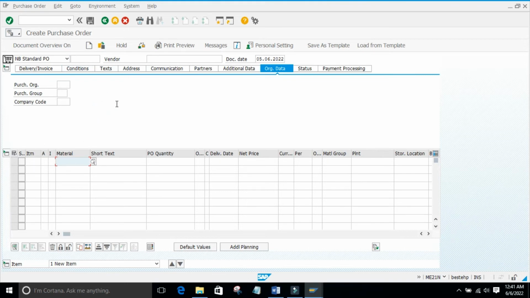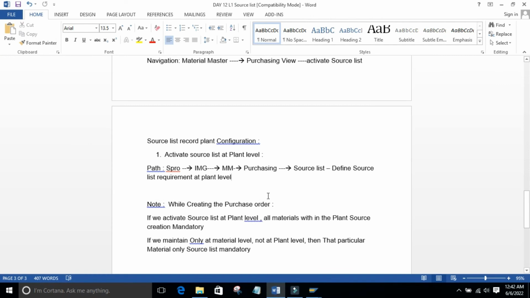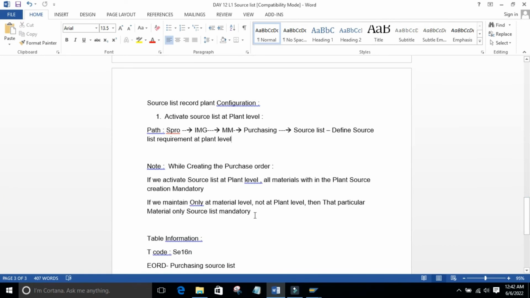So these are the two configurations. I have shown where we maintain these things. This is the only configuration we have in source list, and that is what is explained here. If you activate source list at plant level, source list creation is mandatory for all materials within the plant. If you maintain it only at material level, not at plant level, then the source list is mandatory only for that particular material.